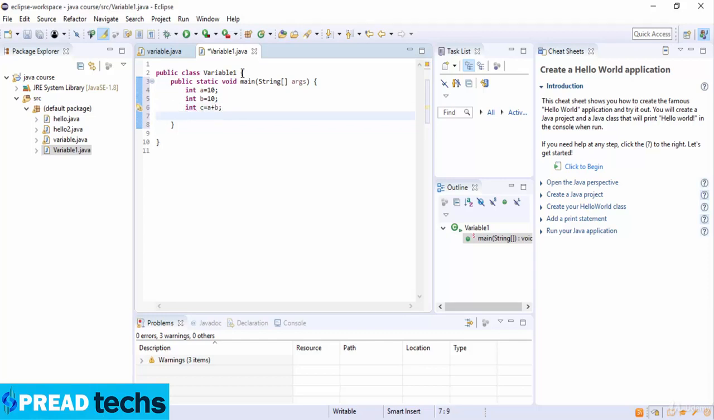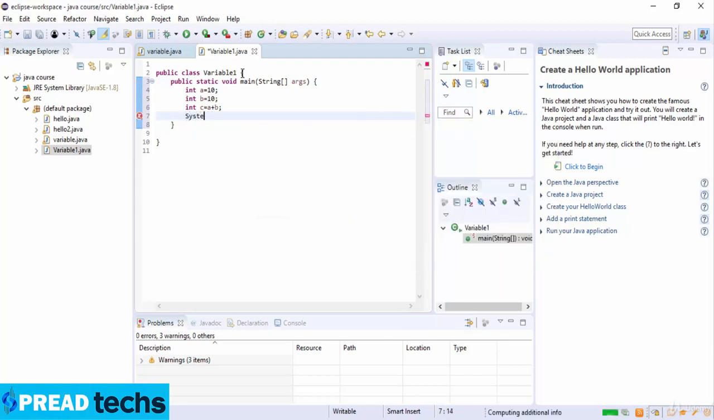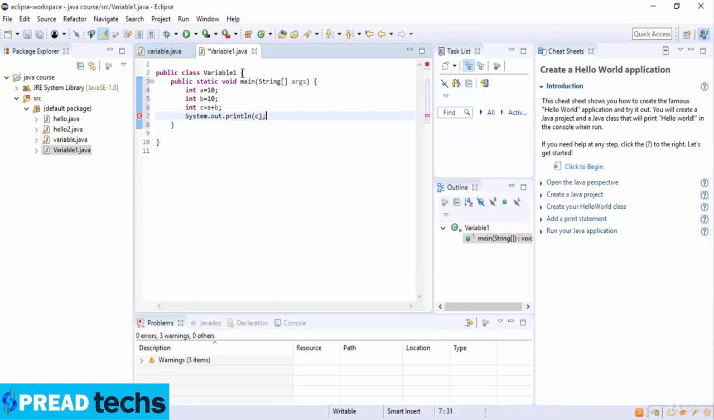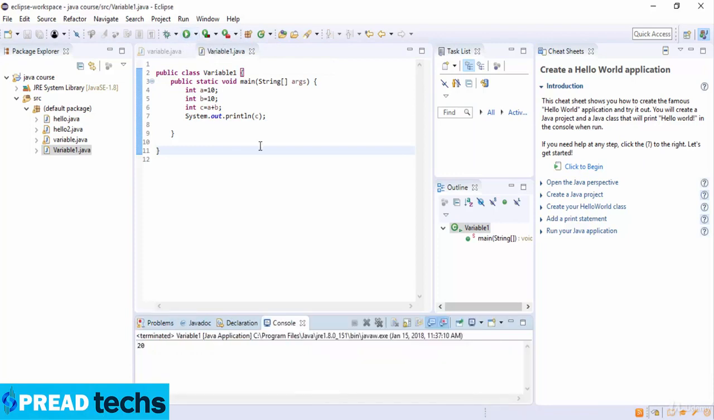And then I just write System.out.println. So print line, we just print c and close our code here. So I just save this code and execute our program, Run As. So our answer on the terminal is 20 here.